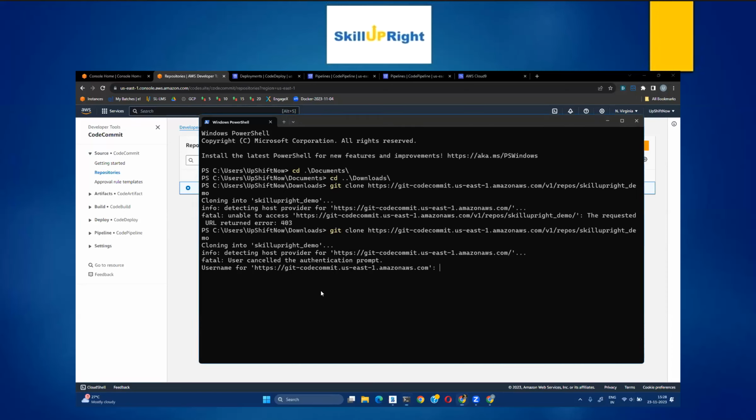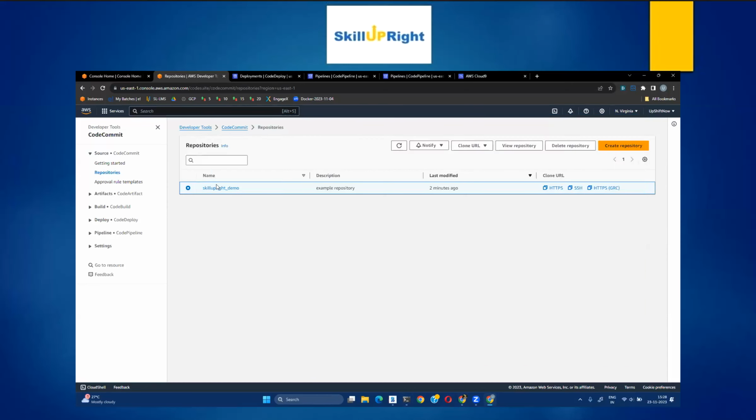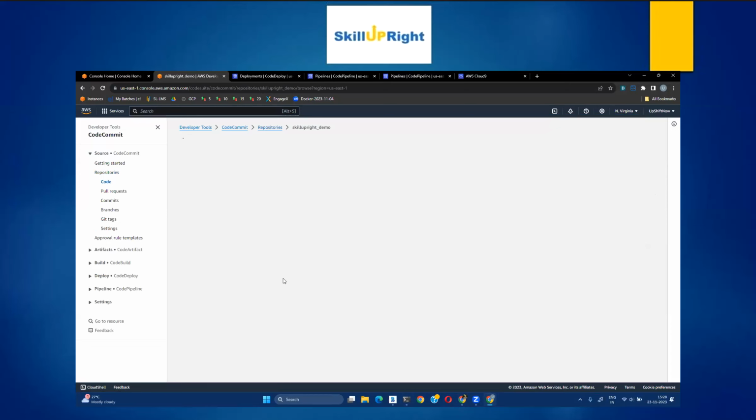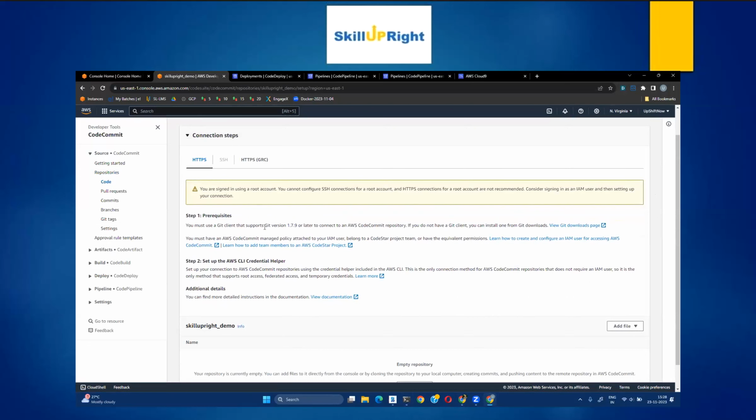Okay, so that username and password didn't work, right? Fine, that is fine. So let's go into the repository. And then you also have a little bit of help provided by AWS, right? So you must have a Git client installed, okay? And you need to have the AWS CLI credential helper, right?